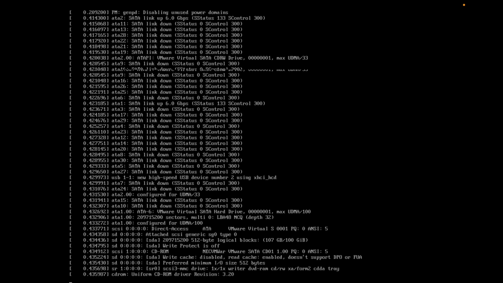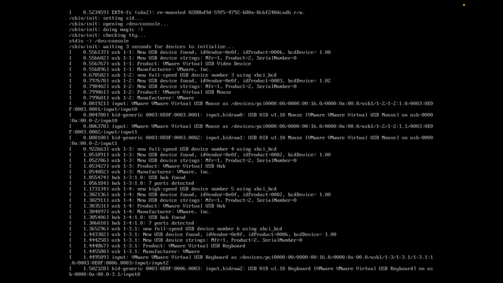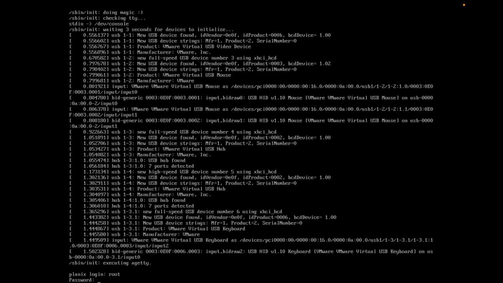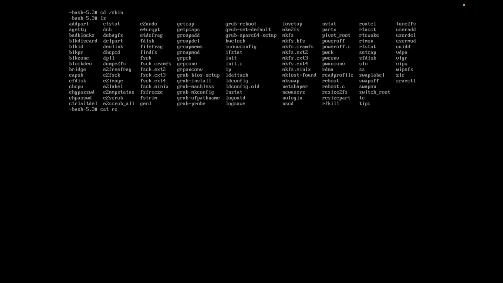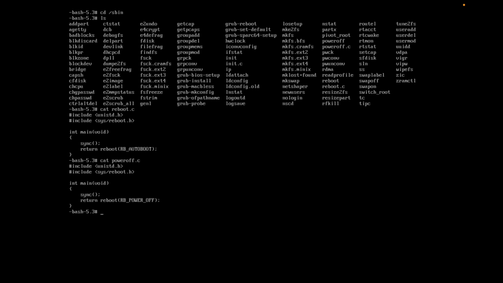Anyway, let's actually see what's inside this reboot wrapper. It synchronizes the disks and then reboots. There's even a power off wrapper I had to code, which is just this.